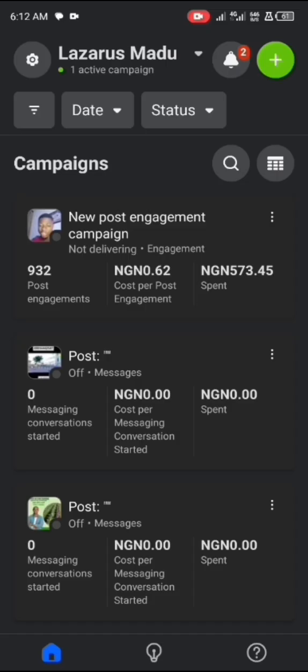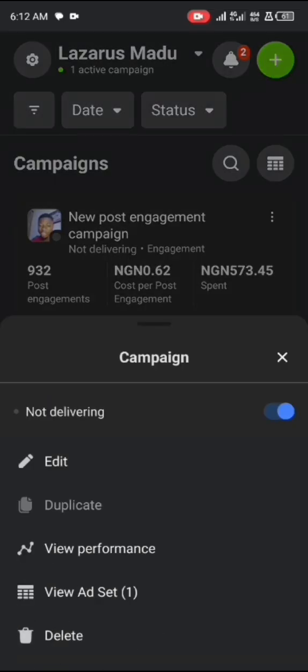So come back to the beginning and click these three buttons on top of that ad, and then toggle. See this one that is green, that is blue like this, toggle it off and leave it like that.